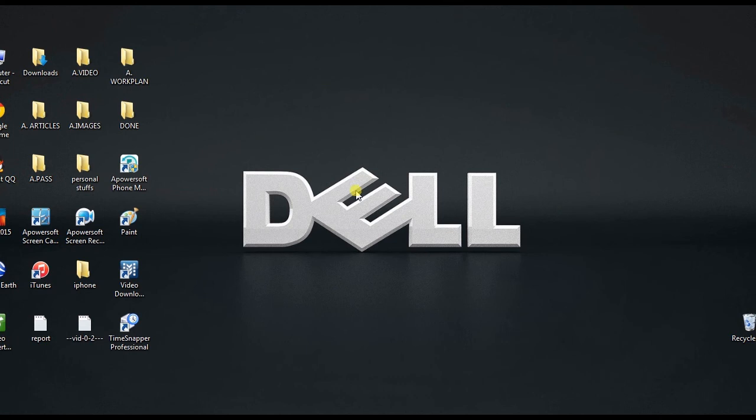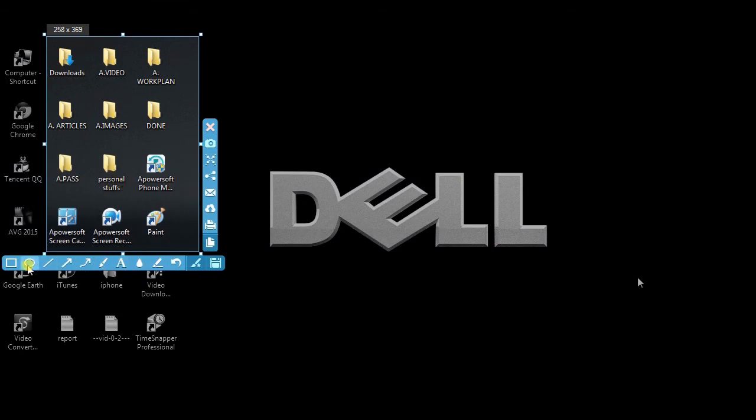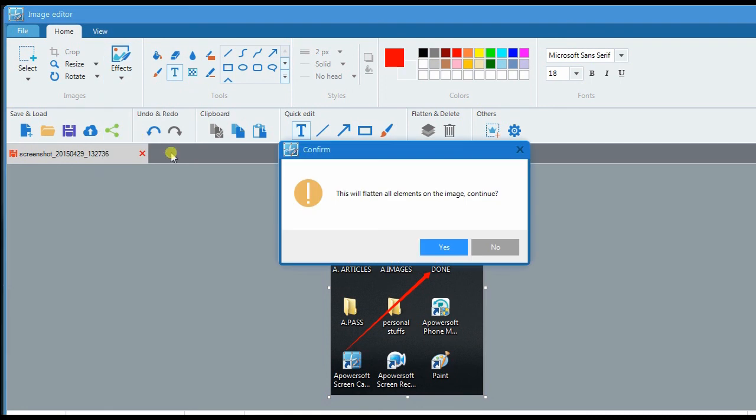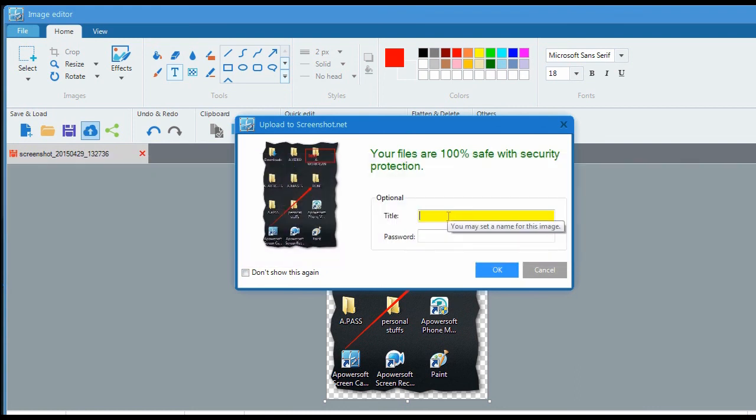Moreover, this tool also has other interesting functions such as Image Editor, which comes in Simple and Advanced, and a picture uploader that will help you share your captured screenshots online.